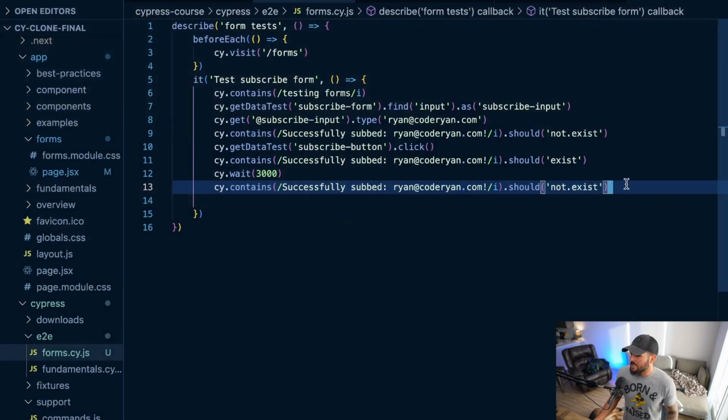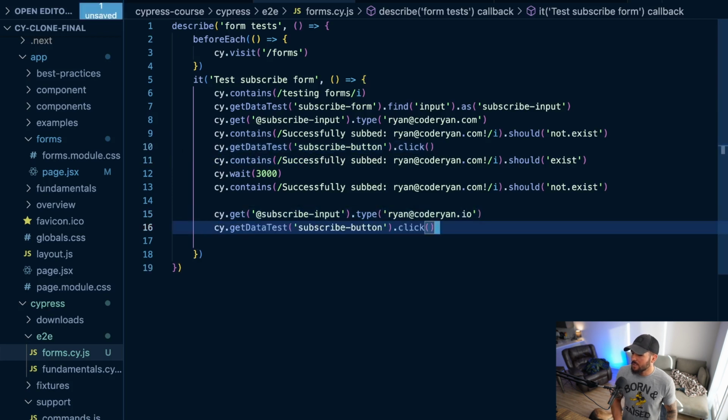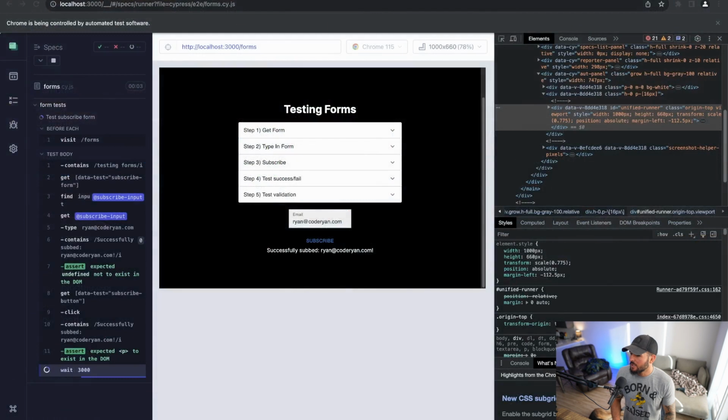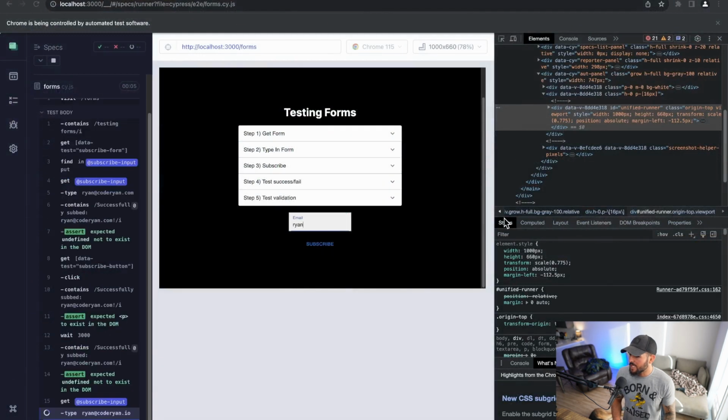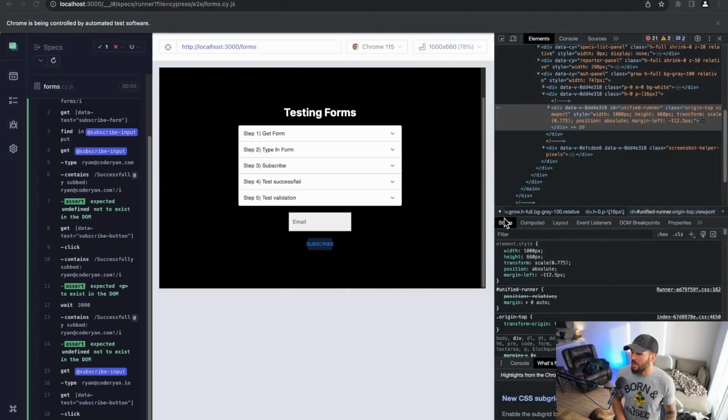So now let's start testing an unhappy path. We're going to use our alias again here. I'm going to paste it right here, and instead of typing Ryan@coderyan.com, let's do .io. Now we can click on the subscribe button again after this, and we should get some sort of failure message. So we wait for 3 seconds, and then we get invalid email, Ryan@coderyan.io.